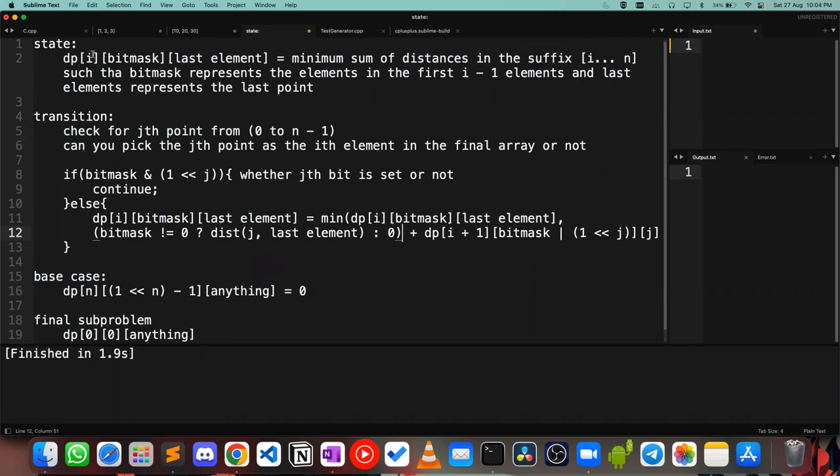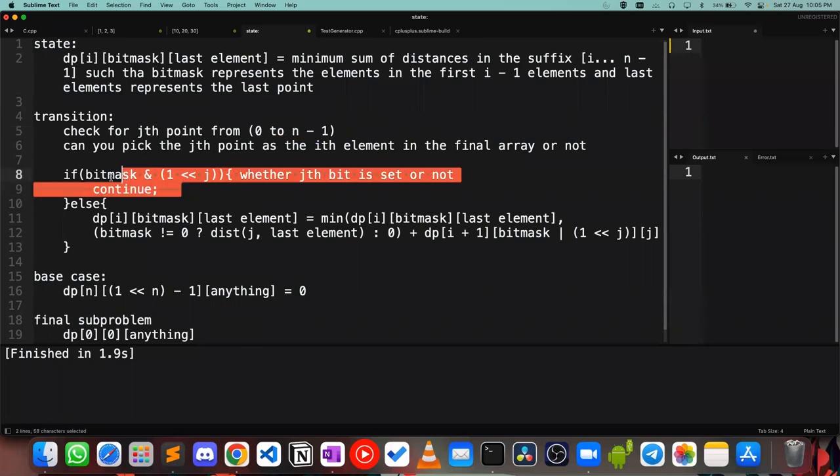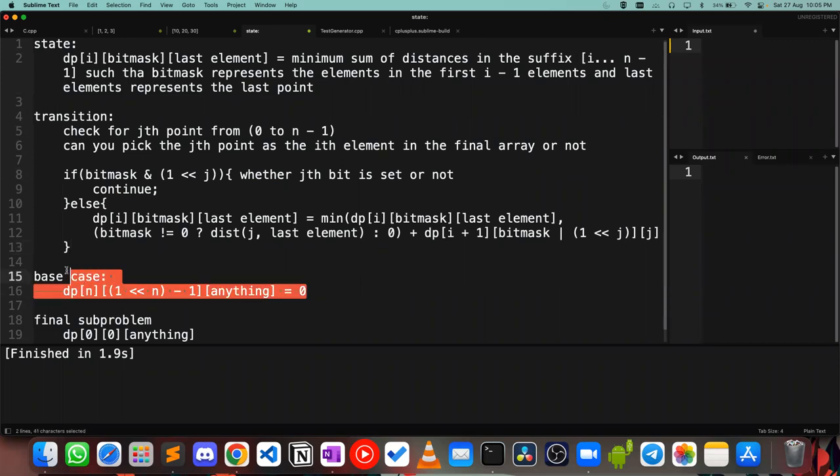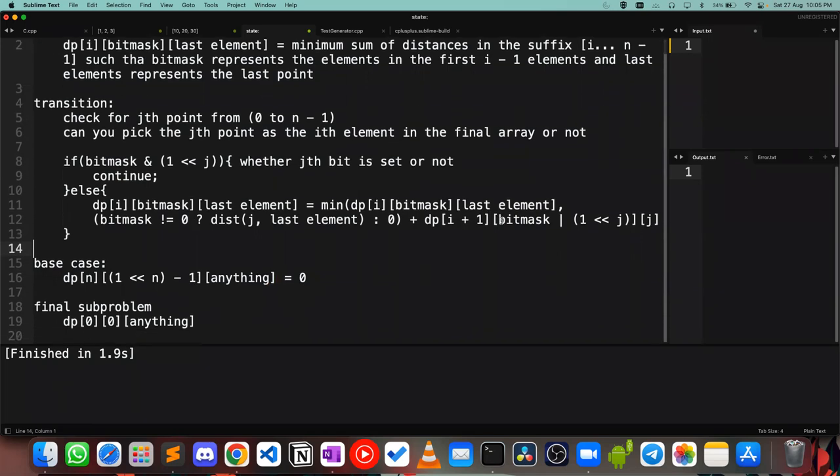Any doubts in this? You have a state which is dp of I comma bitmask comma last element. You are standing on the ith index. You want to fill the ith index, and you know the suffix from I to n minus 1. There should be n minus 1. The bitmask represents the points that you've already picked up so far, and the last element is the last point that you picked up. Now, how will the transition look like? When you're choosing for the ith index, you will try all the points that haven't been chosen so far. So you go to all the indices from 0 to n minus 1 in the points array, and you check if that point has already been chosen before. If yes, then you continue. If not, you try out a possibility: try to put that in the ith index and see what you're getting as the result. And this is the transition. And once you reach the end, you can say that it is the base case. So is this fine? Is this clear?